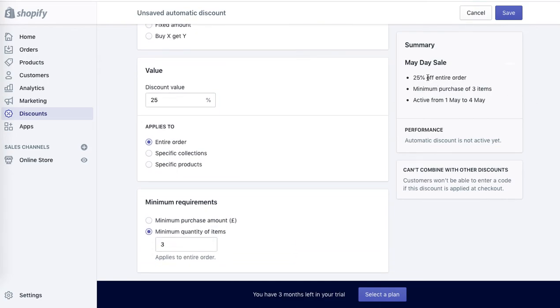It will give your customers 25% off. They won't need to use any code to do that. They will just simply have to purchase at least 3 of your items between 1st of May and 4th of May. And if you like it, simply click save.